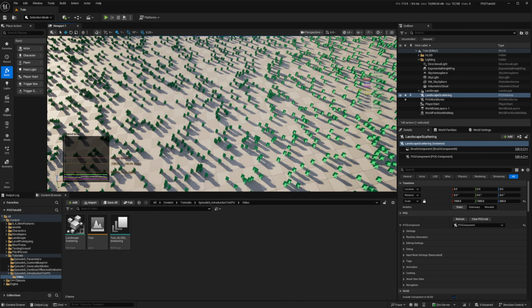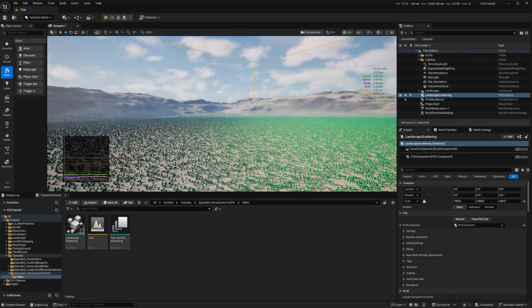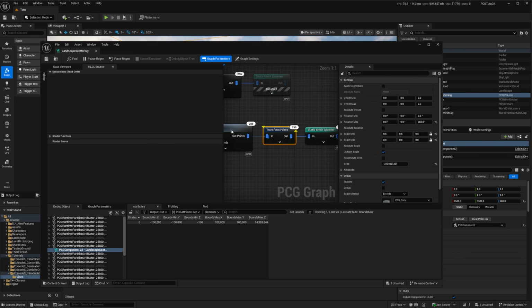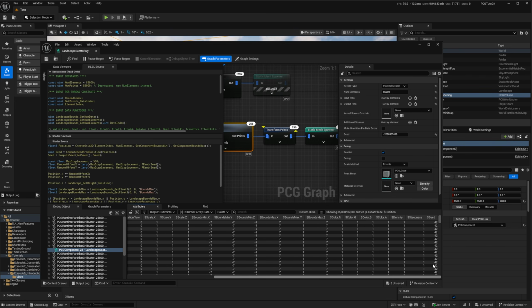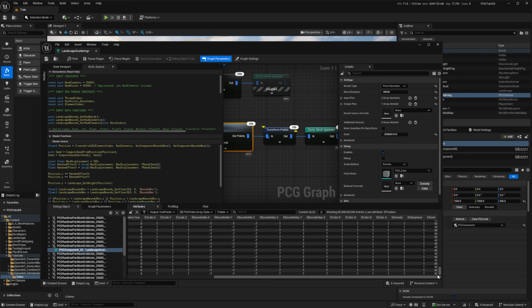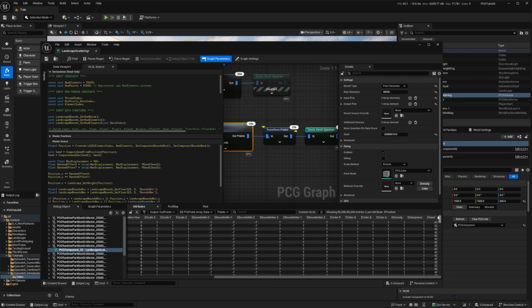It doesn't seem to work. I have the same variation everywhere. That's because if you inspect the results of the custom HLSL node, all the points have the same seed. And as I stated earlier, it means that all our points will generate the same random values. Let's change that in the HLSL code with OutPoints underscore SetSeed using the seed we computed.